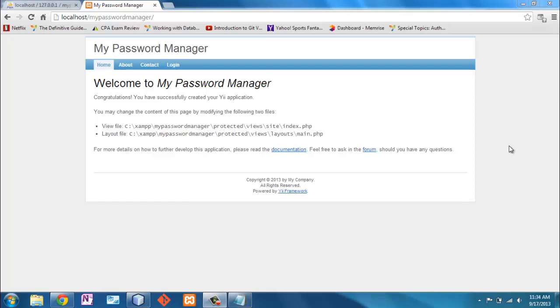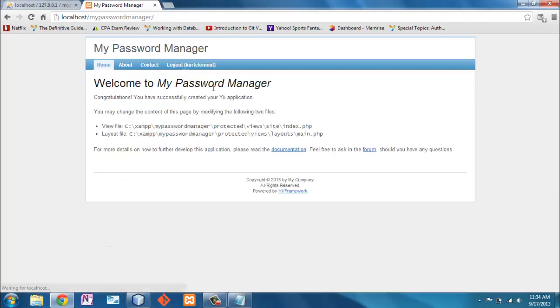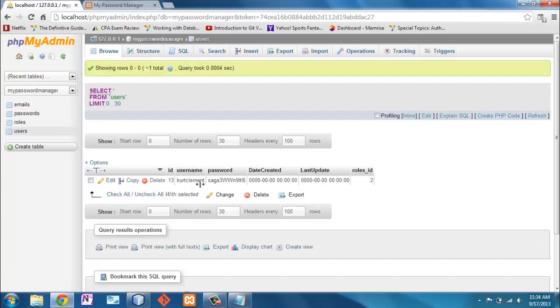In the last video, we successfully encrypted and decrypted passwords and got them from the database. Just showing you really quickly here, we'll log in here. And we see that I'm currently logged in. I'll go ahead and log out because we're going to do some work on the views. We see here that the only user we have is Kurt Clement with this encrypted password.